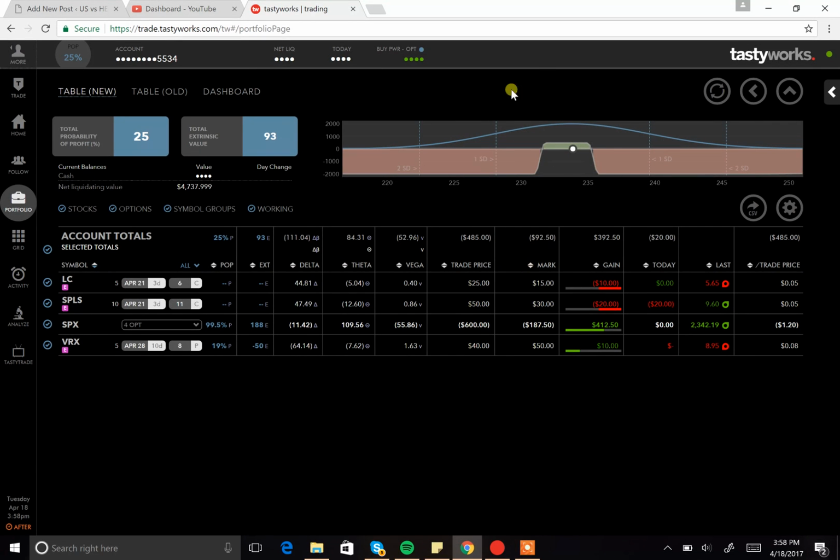And then this is your extrinsic curve. It just shows how much extrinsic value you have, and intrinsic, it goes differently based on what your positions are and what you're holding. And here is the grid.